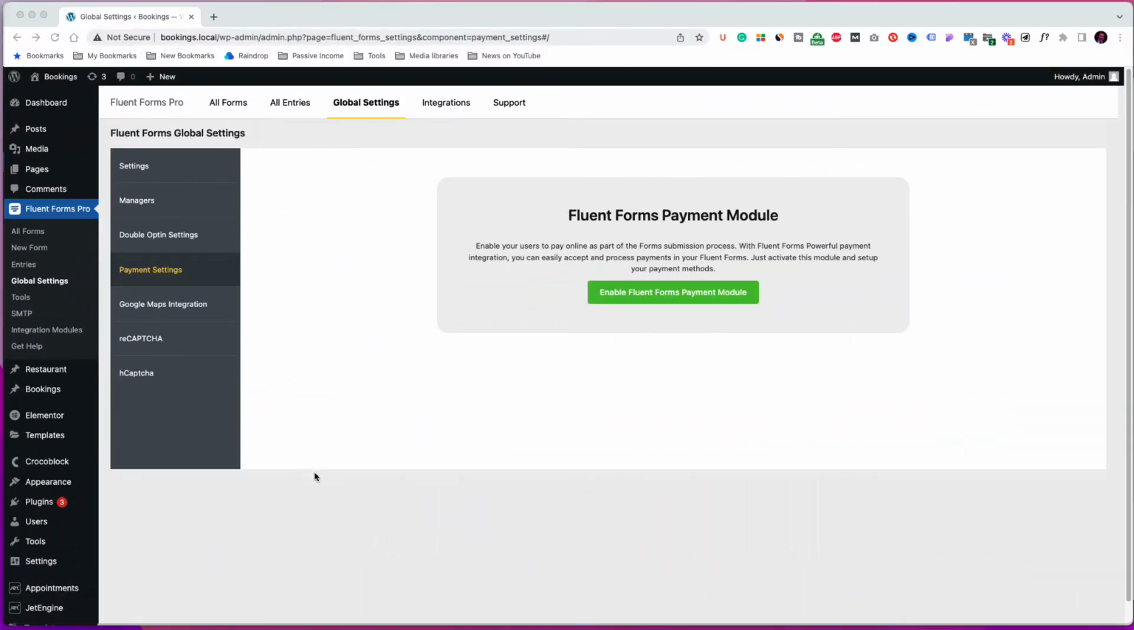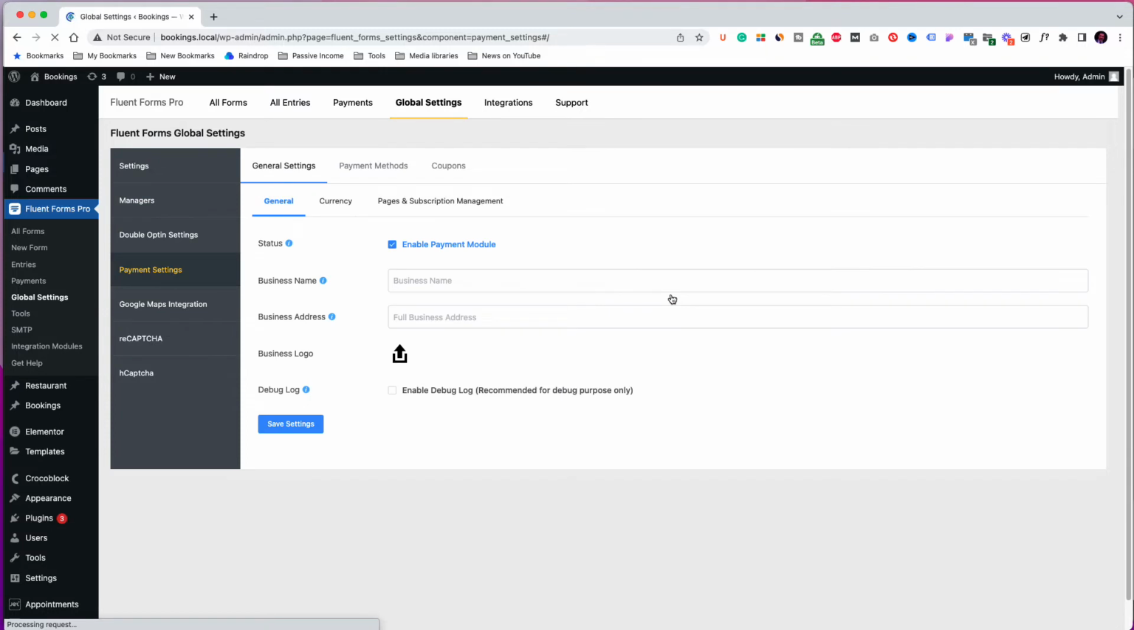So here we are in Payment Settings. We must click on the green button, Enable Fluentforms Payment Module. Type in the business name and address and upload the logo.